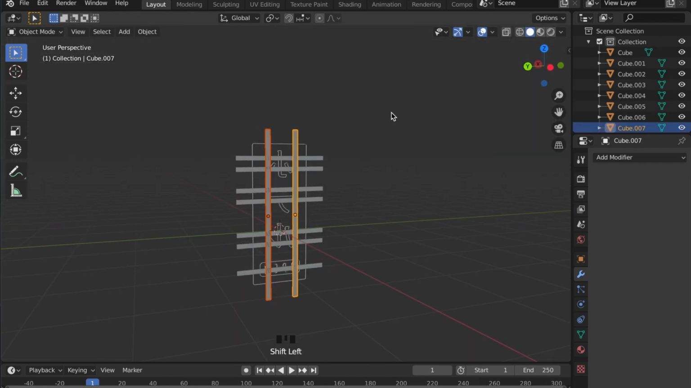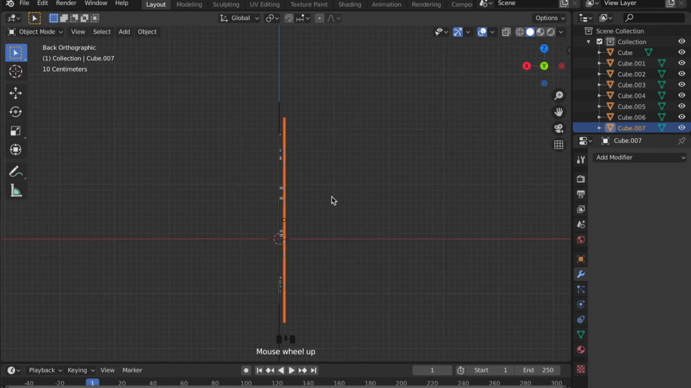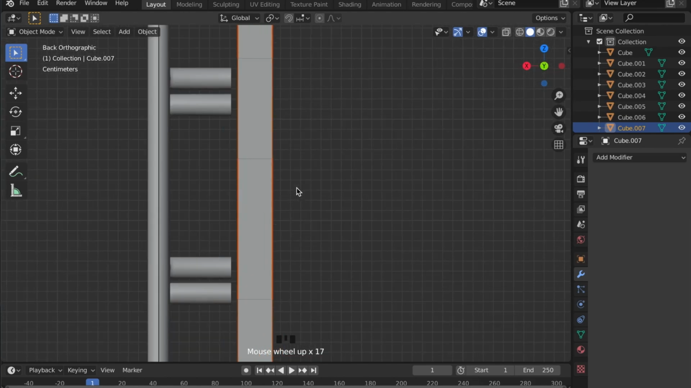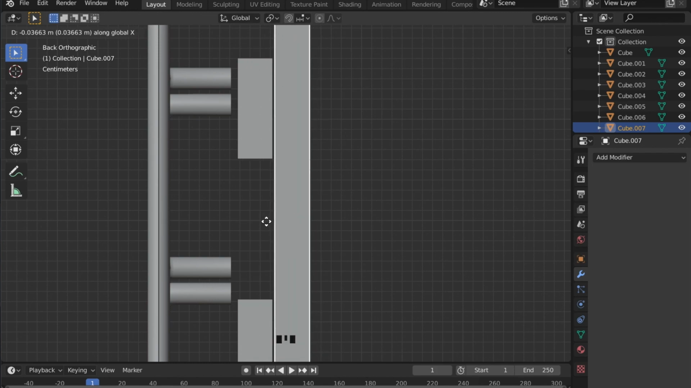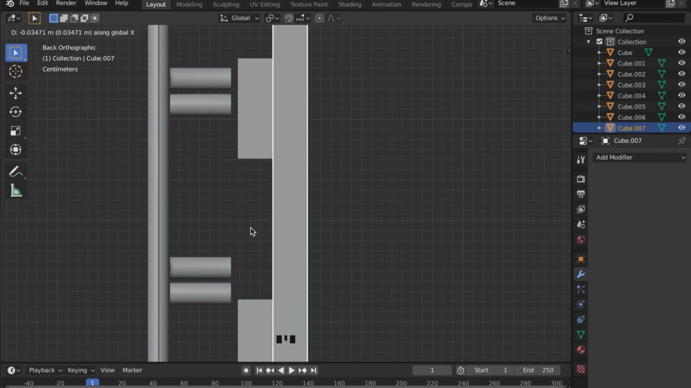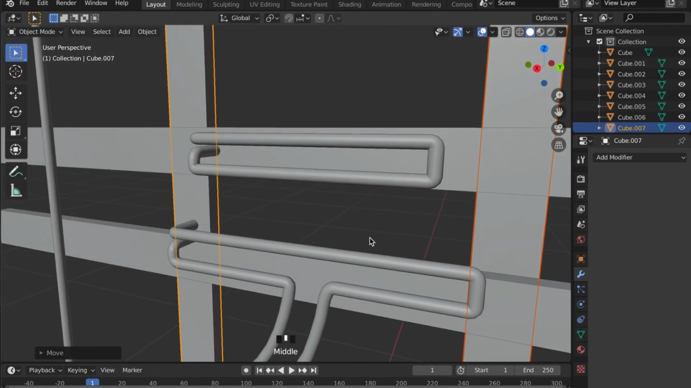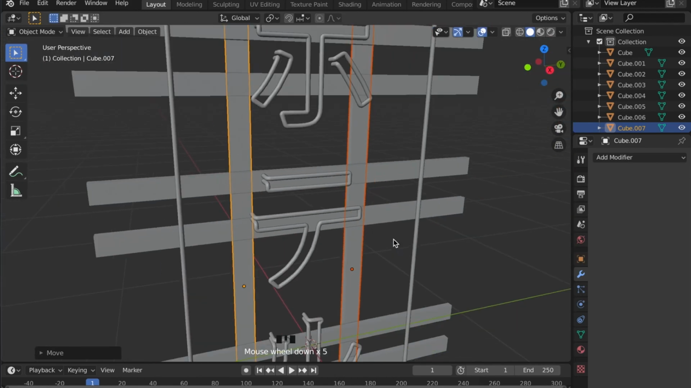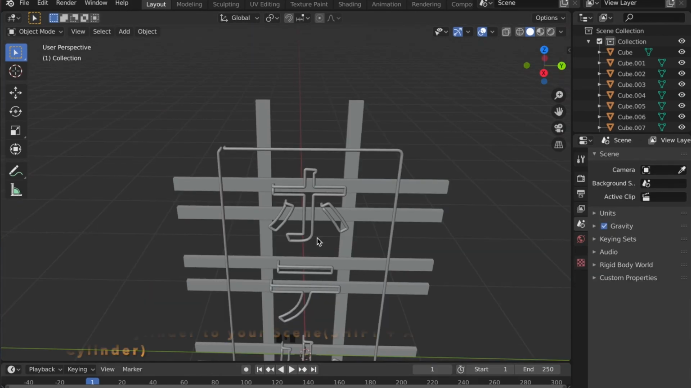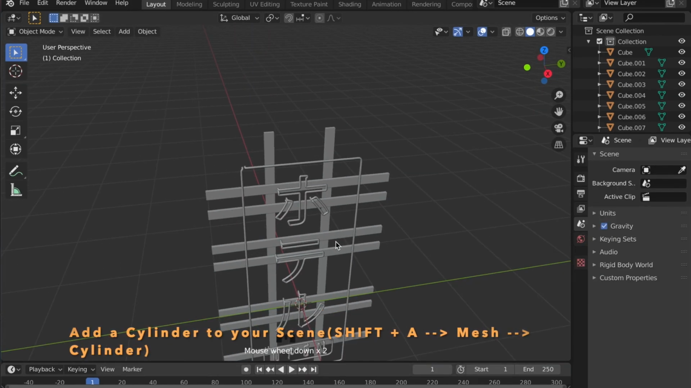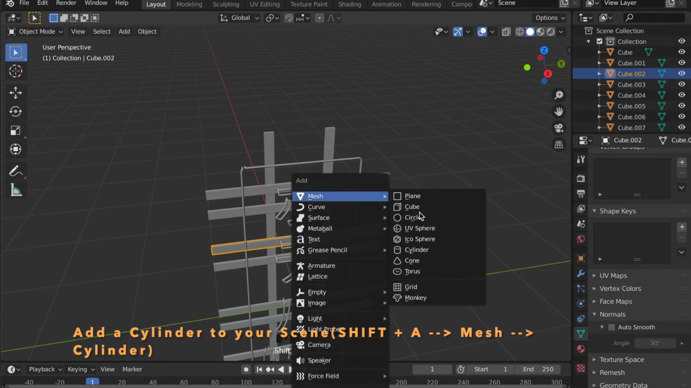Normally, these neon signs have a lot of cables and other electrical devices on them, but because this is a low poly game object or game asset, we have to think of something else. I decided to add a cylinder by pressing Shift A, Mesh, then Cylinder.